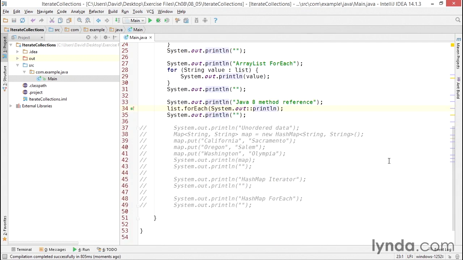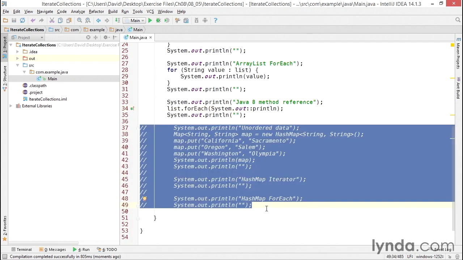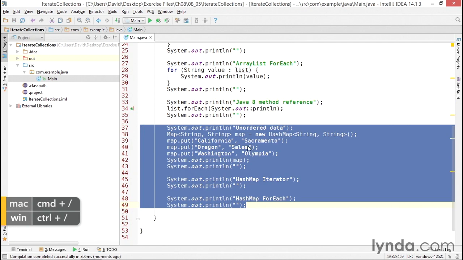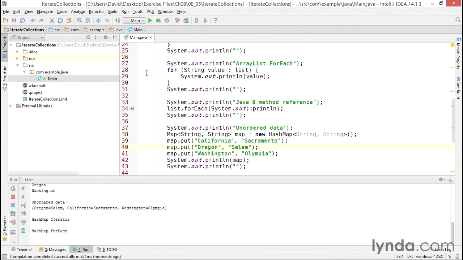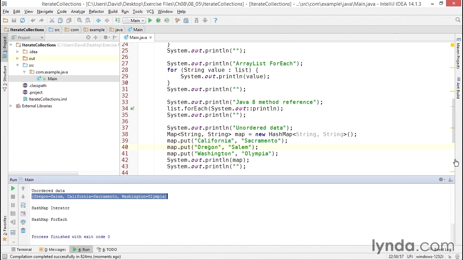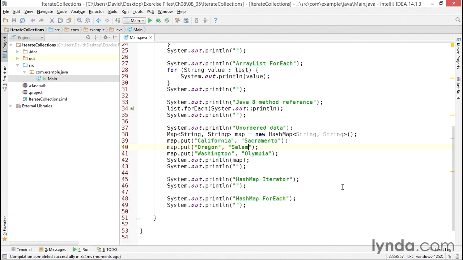You can also loop through unordered data. I'm going to uncomment the rest of this code, and now I have a map containing 3 items. Each item has a key and a value. And if I run the code, I get an output of the data using the default formatting of the toString method of the list interface.